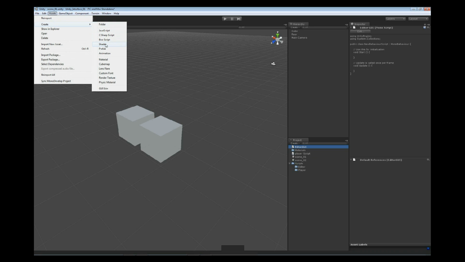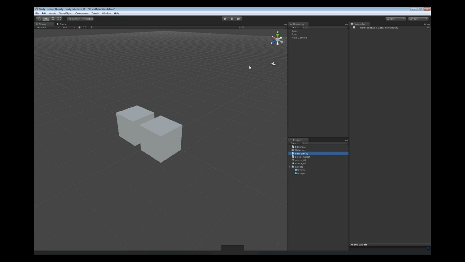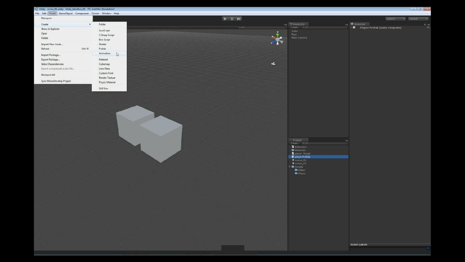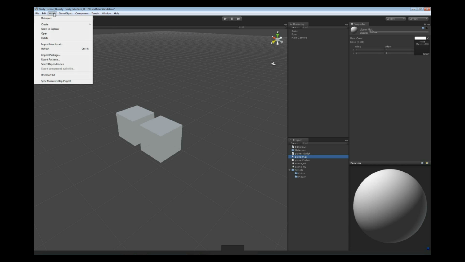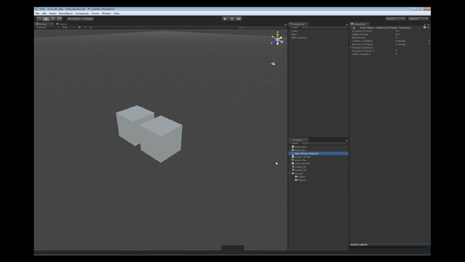We have a Boo script we can make, a shader script, a prefab. We'll go ahead and create a prefab here. So here's our prefab. This will be called our player prefab. Additional stuff we can create in here. We've got animation sequences we can do. We've got materials. So we'll make a material in here. So we'll call this our player material. And what else can we create in here? We've got lens flares we can do, a cube map, a render texture, a physics material. So we'll do a physics material. We'll call this one our ice material.